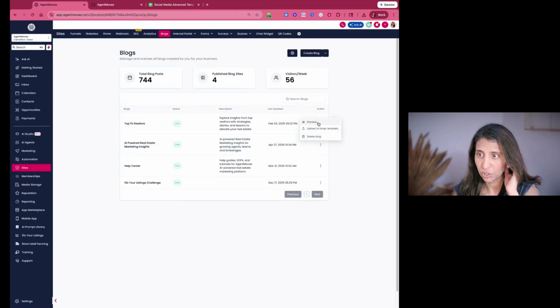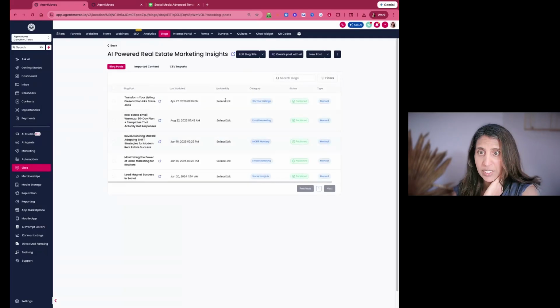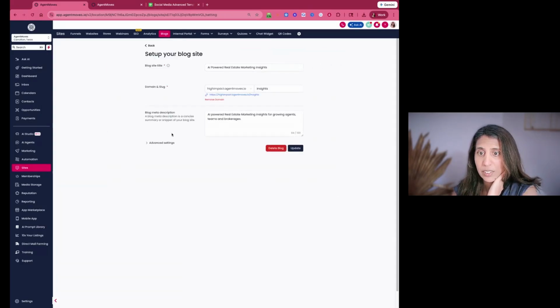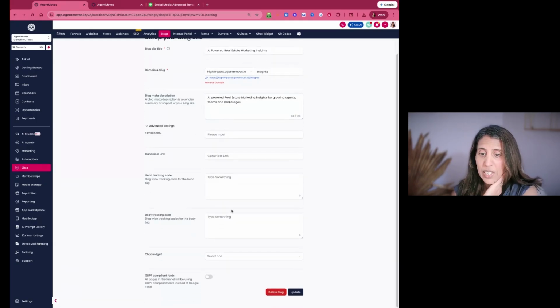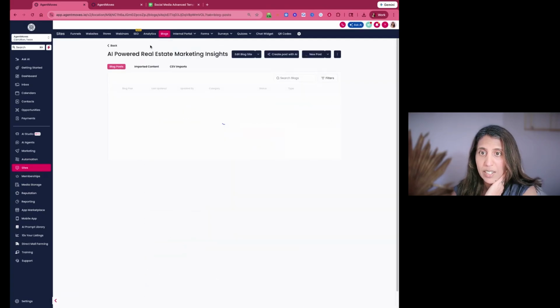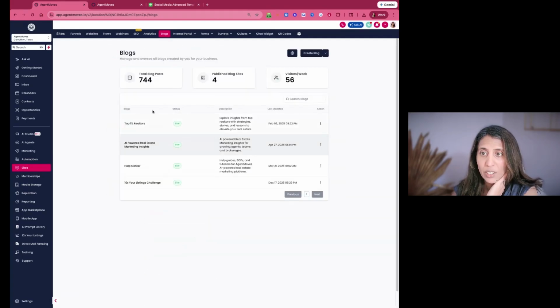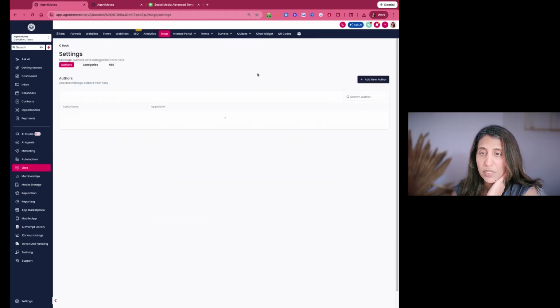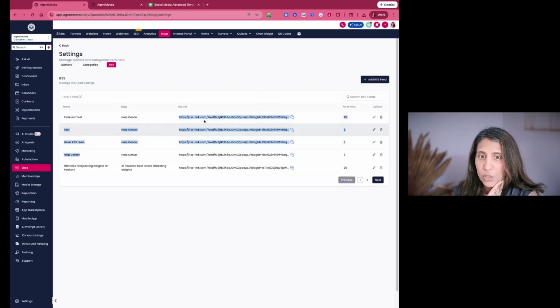I'm just going to click on it, and then we can go into the settings right here and make sure that everything is the way you want it in terms of the site titles. But you can see that's there. And then if we go back out where all of it's shown and we go into these settings, you can actually see your RSS feeds.